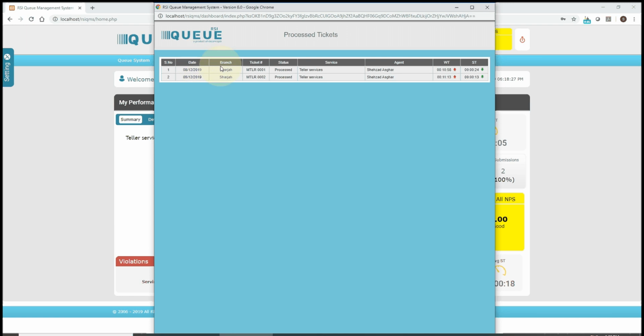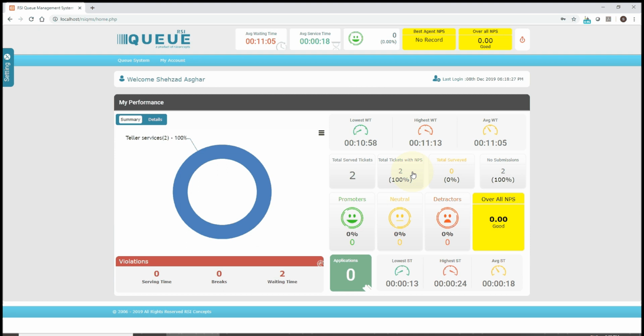It shows me the date, the branch, the ticket number, the status, and the service for which that ticket was taken. It shows us the agent, that's myself, and it shows the wait time and the service time for those particular tickets.